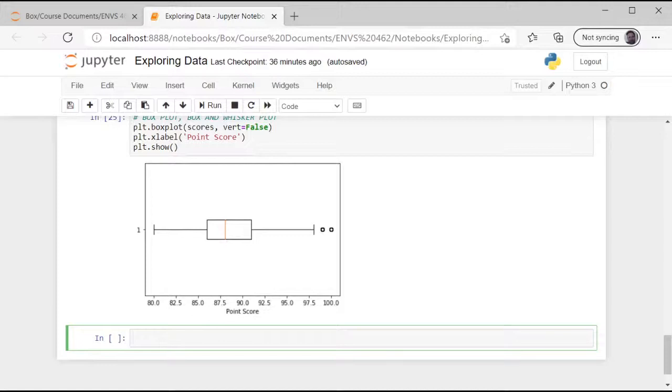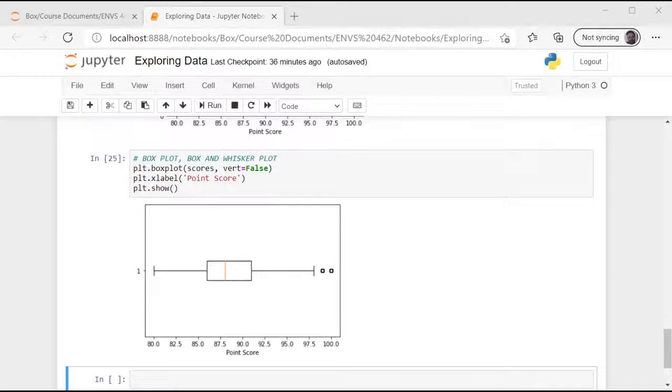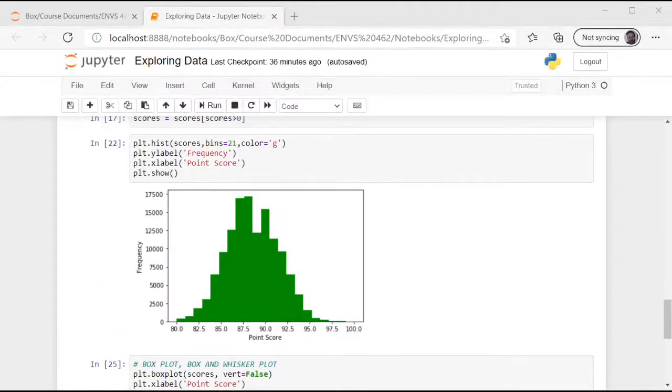So let's do one more thing. This score data, you look at this, and at first glance, it looks like a normal distribution. It looks pretty Gaussian. Bell-shaped curve. It looks like it's pretty symmetric about some middle point. Not perfectly symmetric, but it looks close.